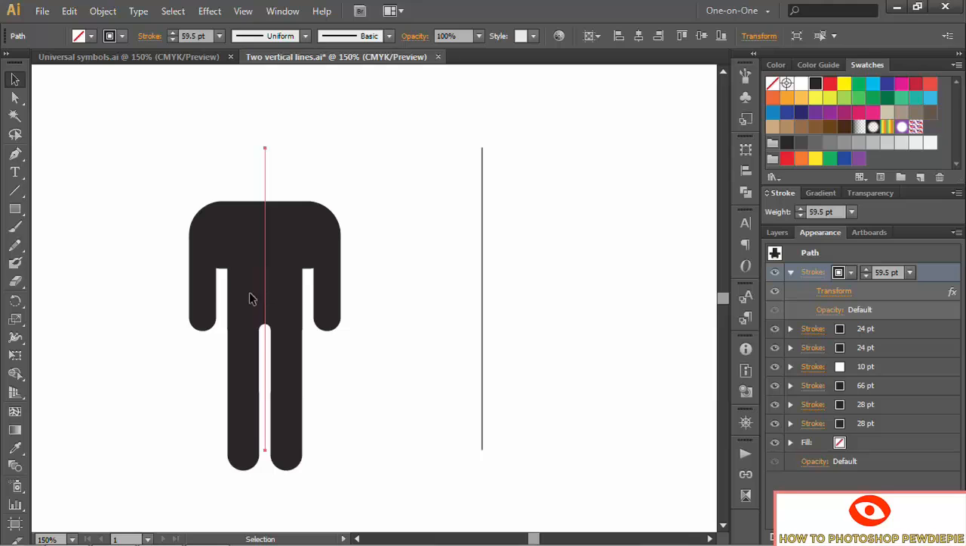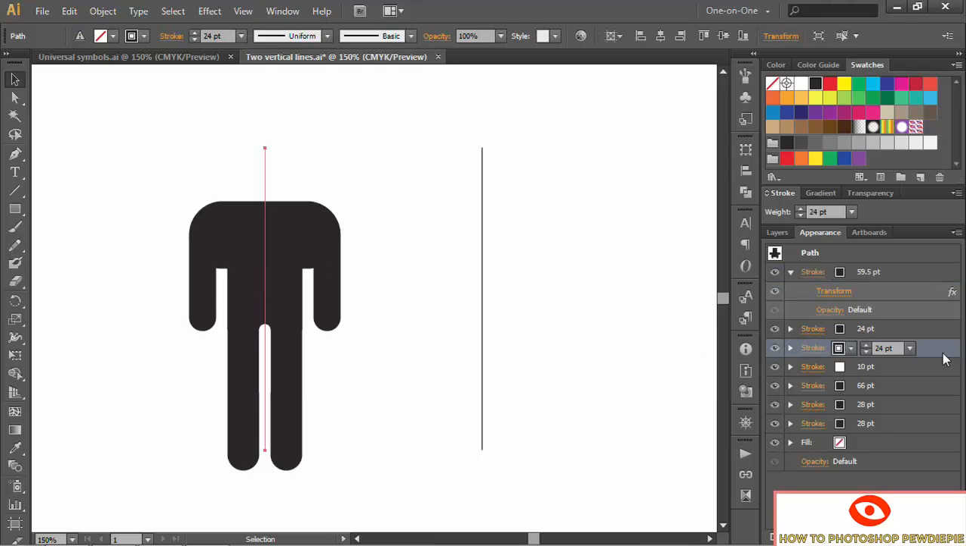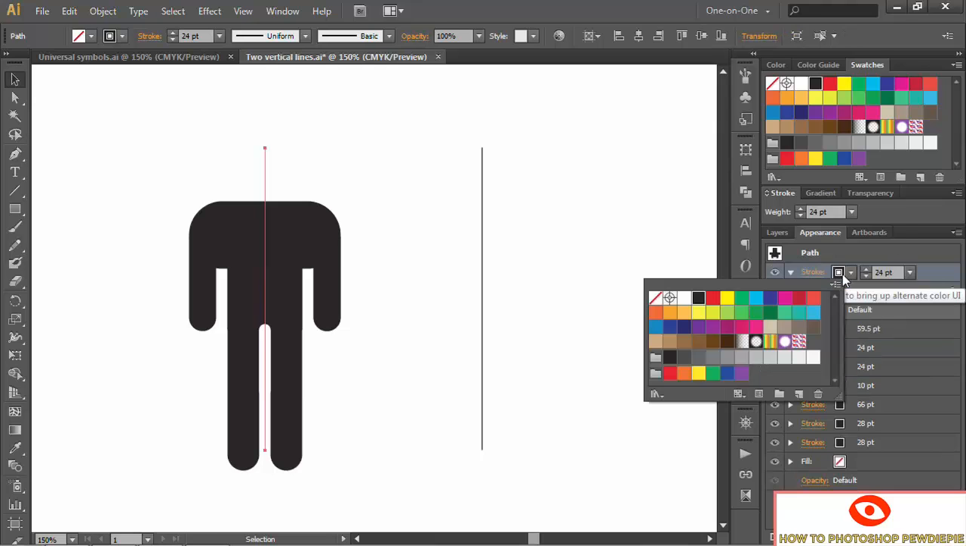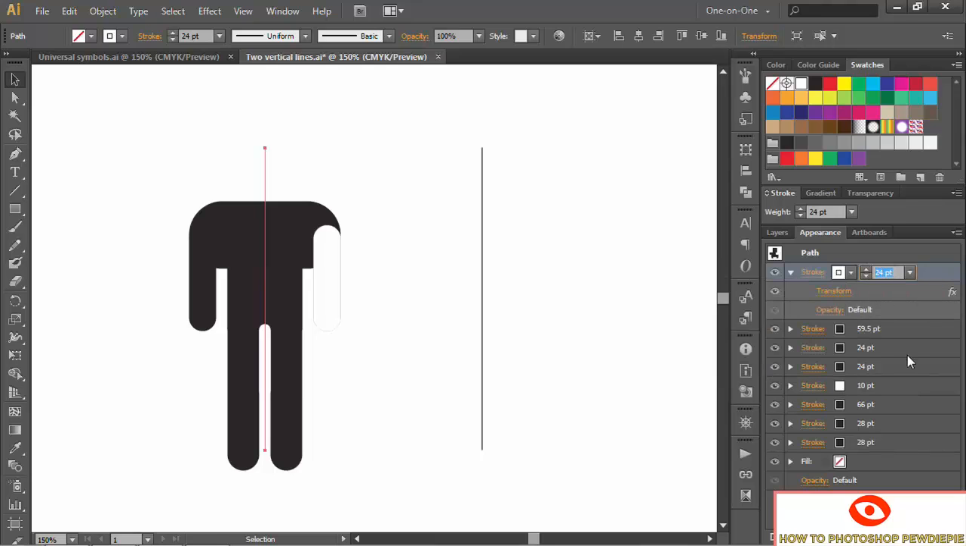Now we need to create some white negative space underneath the arms. So go ahead and click on this 24-point stroke, which represents the right arm. Alt or Option drag it to the top of the stack like so in order to create a copy of it. Now click on its color swatch and change it to white, and change the line weight to 10 points, just like the gap between the legs.